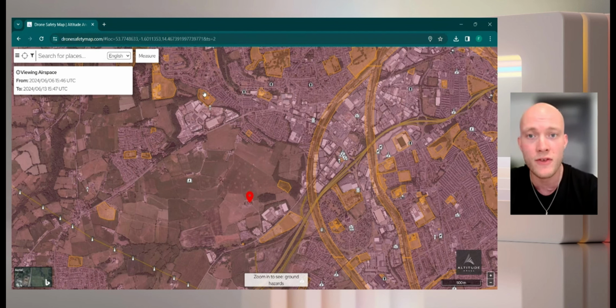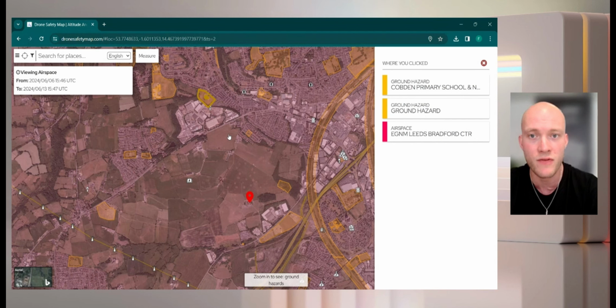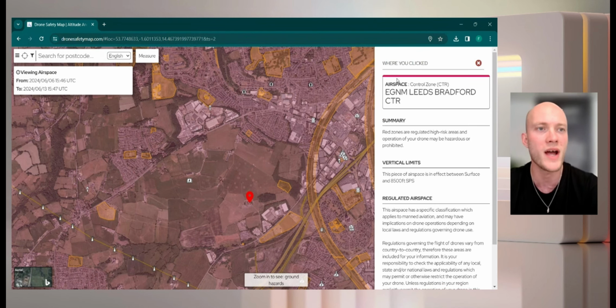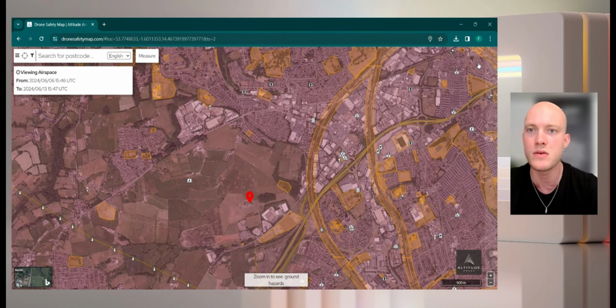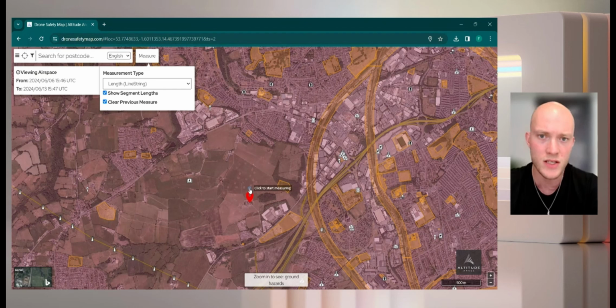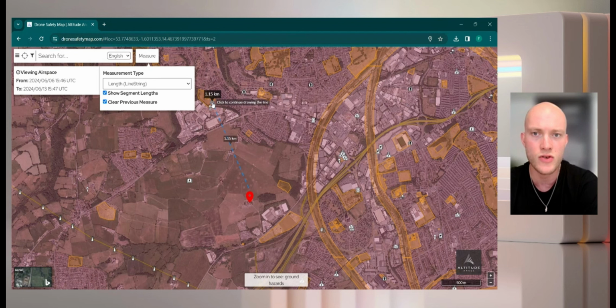Now, I definitely don't want to fly near this primary school. This is my flying location. How far away actually is that? Well, the beauty of Drone Safety Map is next to your search tool here, you have a measure bar. Click on that. I'll get a small circle which I can click from my flying location, which is a left click, drag out to my area, double click on the right.